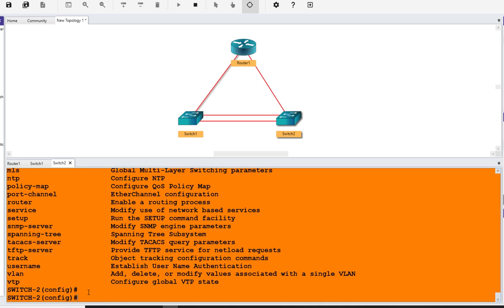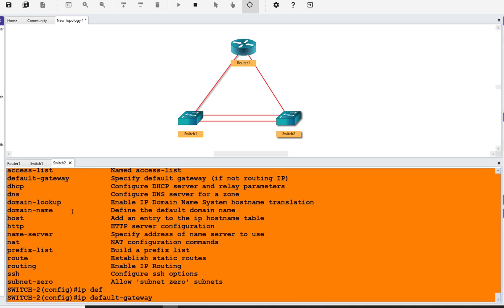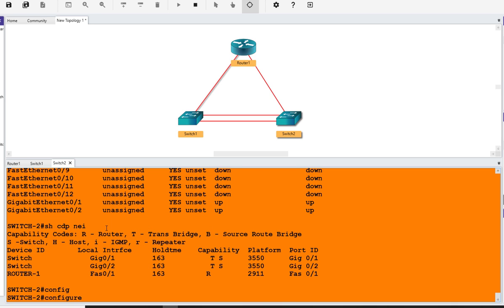But we're going to look at IP because we're looking to set an IP gateway. So we're going to do IP question mark and you see default gateway. So we're going to do IP default gateway and we're going to put an address here. This is saying all of our traffic that is leaving this switch, we want to go out this default gateway, and that gateway address is going to be 10.10.10.5 for this particular switch. So we put that IP default gateway here.